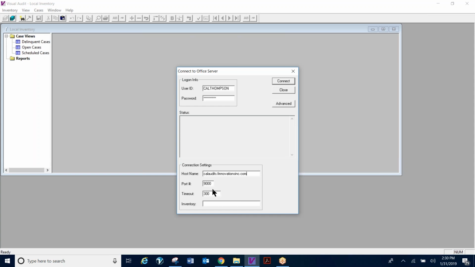The port should already be 9000, timeout 300, and your inventory box is blank. So once you have that all set up, as long as you're connected to the internet, click on Connect, and that will start the process.